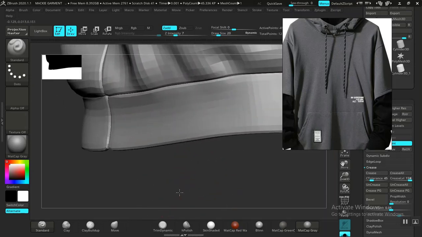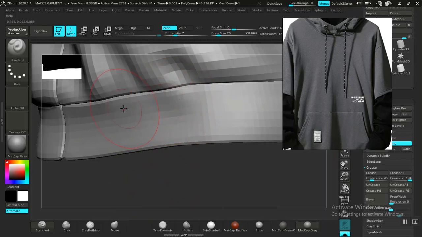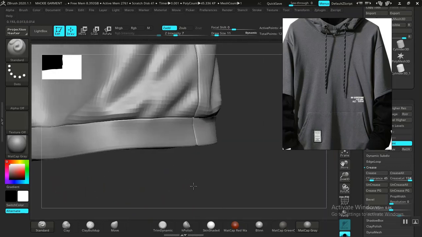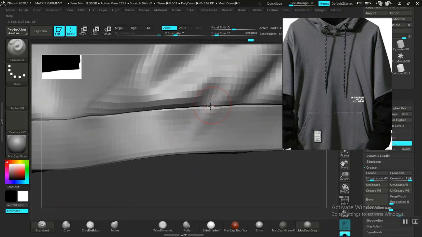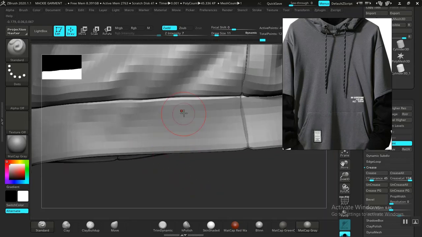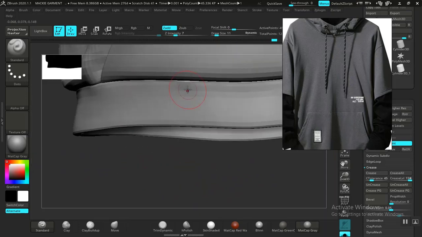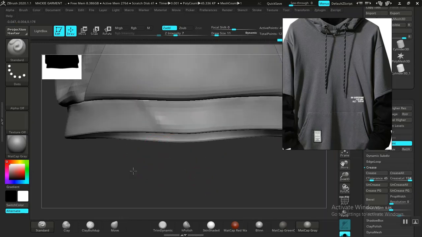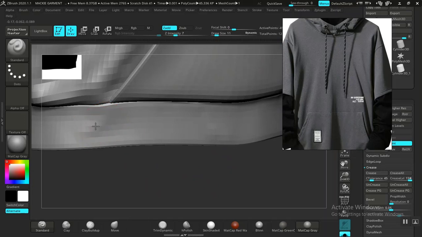Let's see if we can do something around here also. Let me take this down. So I'm just doing gentle strokes. Shouldn't be too obvious, but should still feel like it's there regardless.